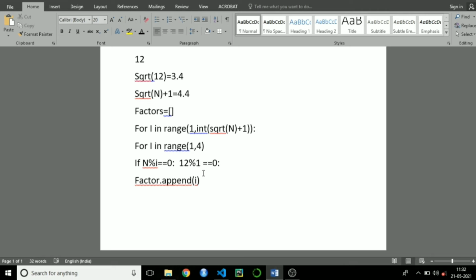After this, what I need to do is append one more value, that is n integer division i.